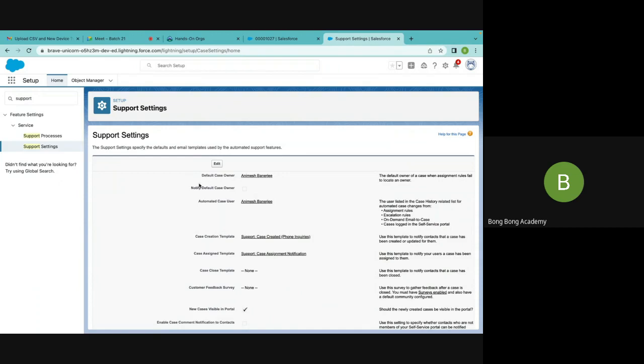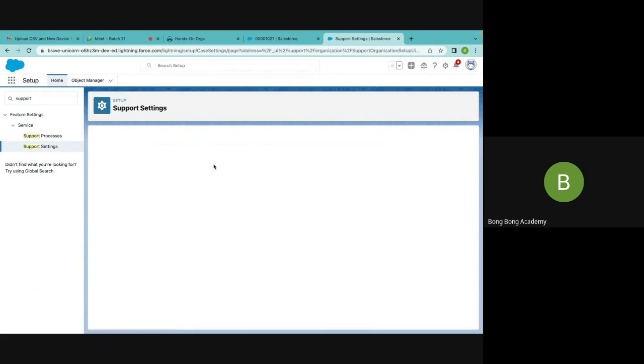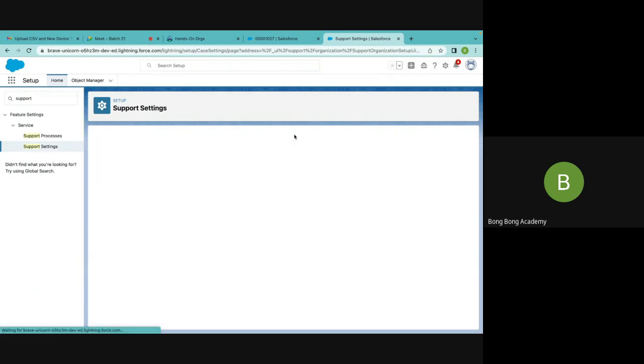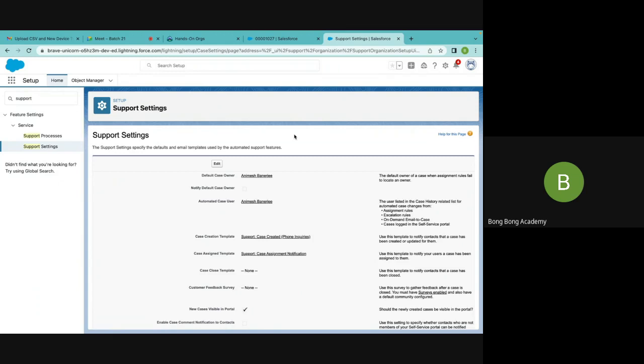Before that, you need to set up this one. In support settings, you have a default case owner. This can be a queue, this can be a person. So you can choose either of them. That is the default case owner when there is no automation. So if you have not created the automation, this person will get assigned to the web to case or email to case cases. Please remember, a default case owner cannot be deactivated. You cannot deactivate this user. This is a certification question. Okay.